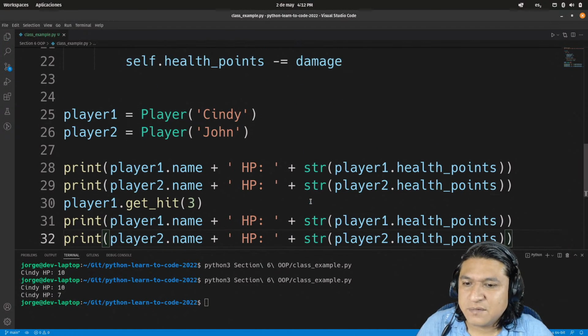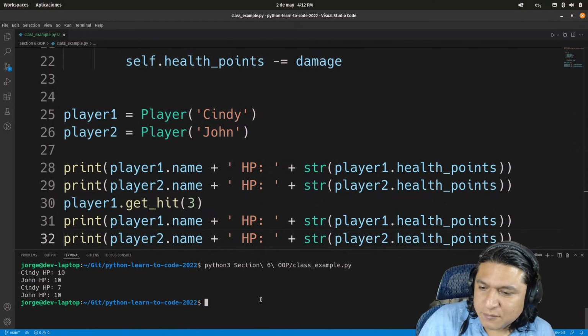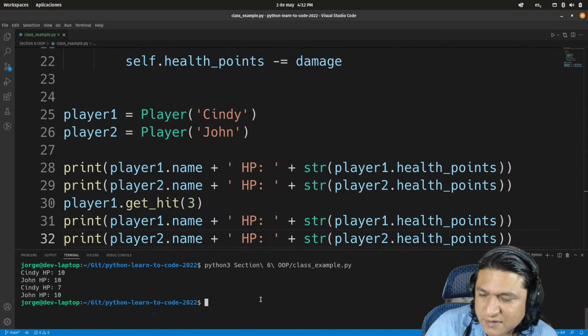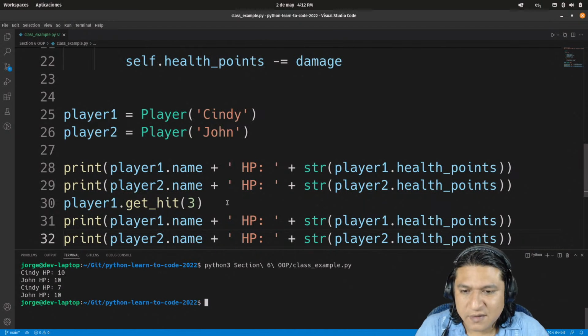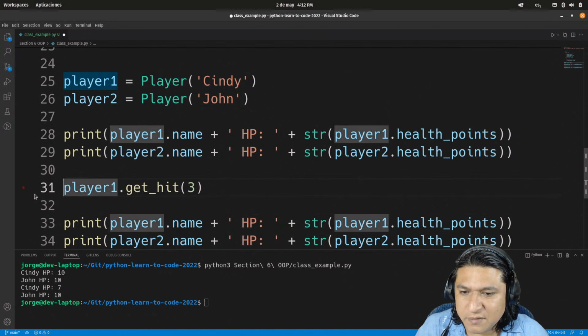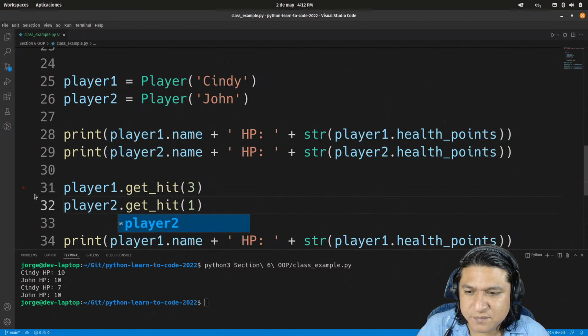Okay, so let's try to run this again. And I have now Cindy with 10 and John with 10. Cindy loses 3. John keeps 10. Okay, so here I guess I can keep playing around with these values. And let's say player2 gets 1 HP.